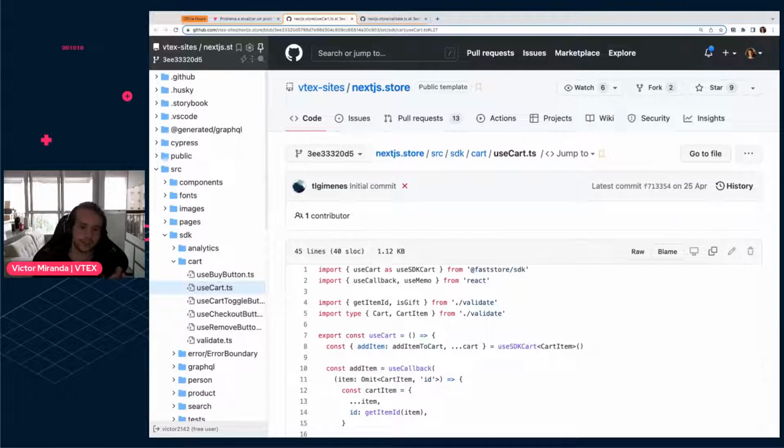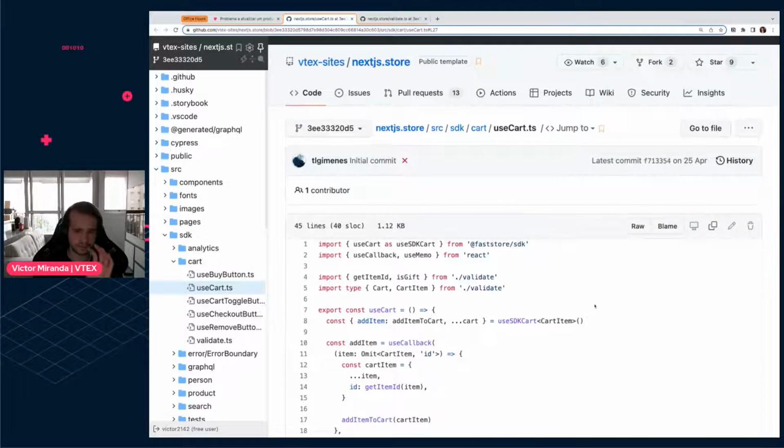So this is something that you would do on your store. It's not something that already comes from the packages themselves. So you do have access to it. You can customize and do whatever you want.